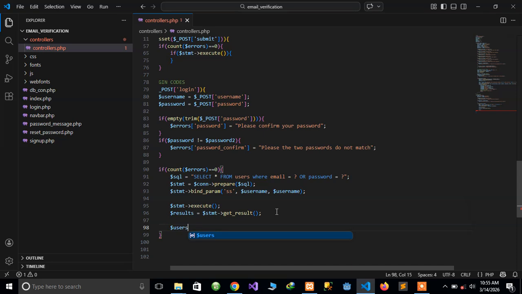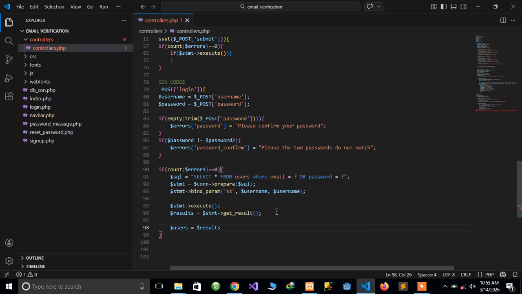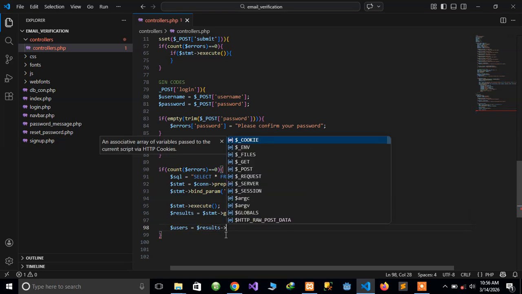So we say that users is equal to variable result, this one, okay, pointing to fetch_assoc.